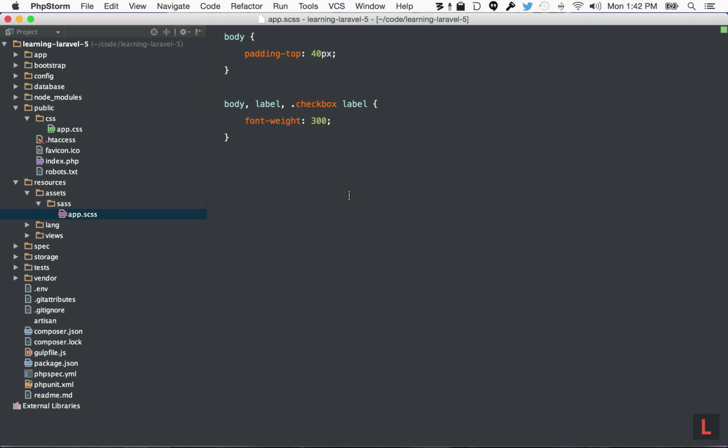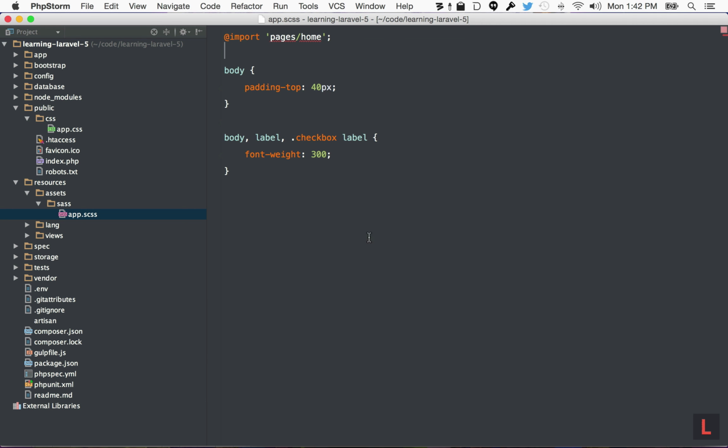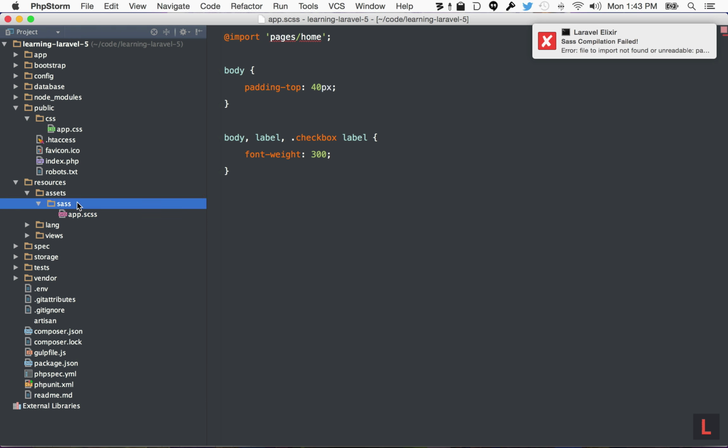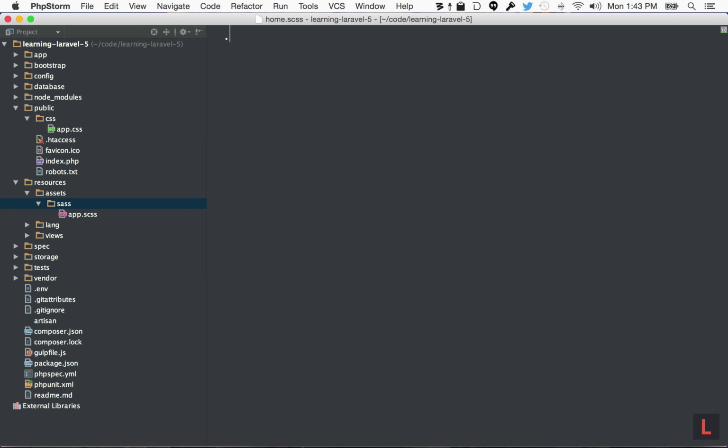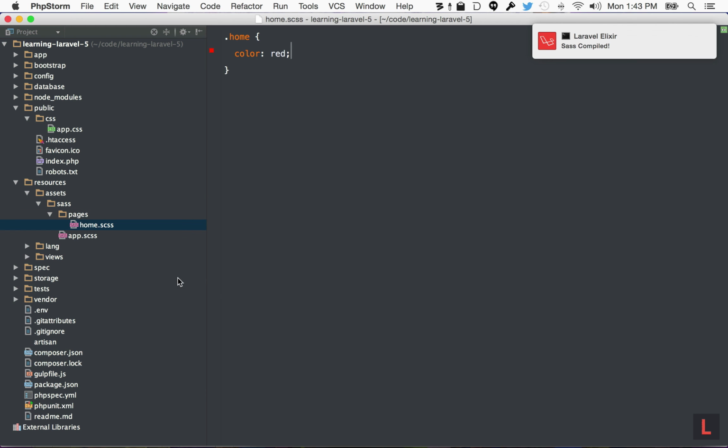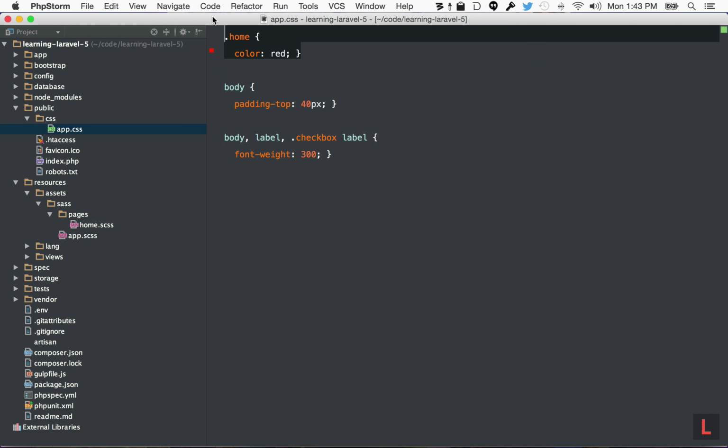So now the difference is, yes, we compiled our Sass, but we are watching this file for changes. So why don't we import pages/home? We run it, it's going to fail really quickly because we don't have that file. Let's do that now. Pages, home.scss, and just a little placeholder here. We run it, it compiled. So if we take a look at our app.css file, you'll see that reflected here. Very, very cool.